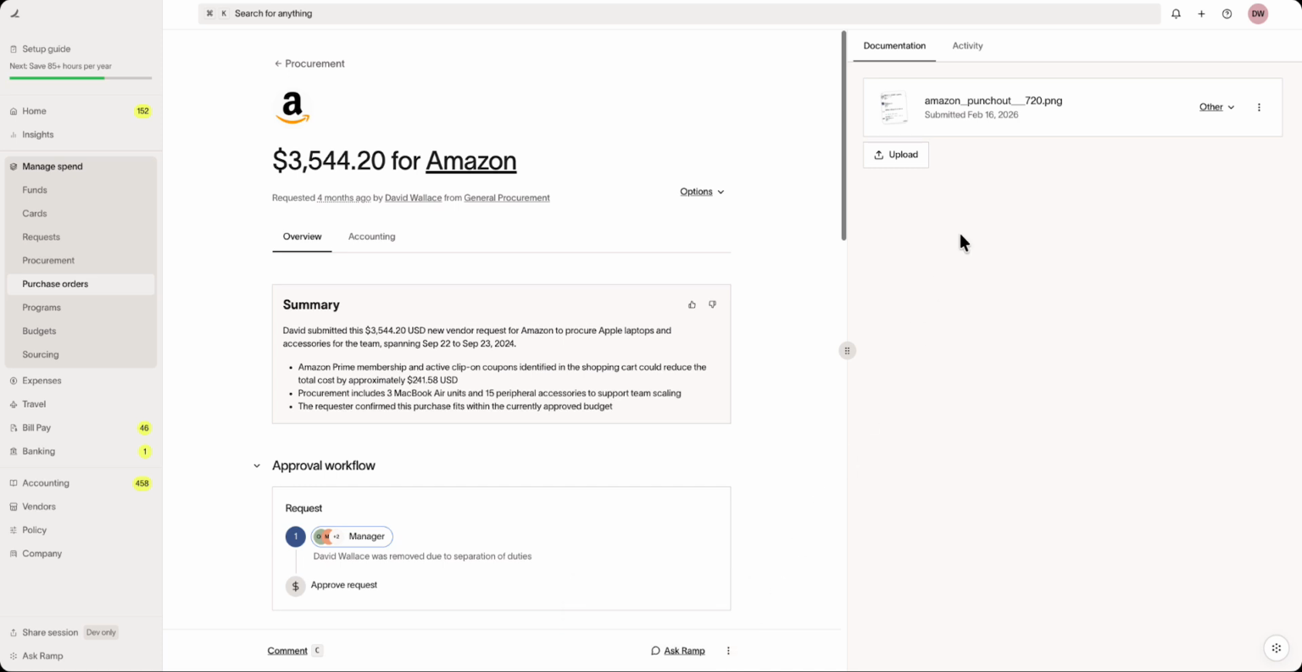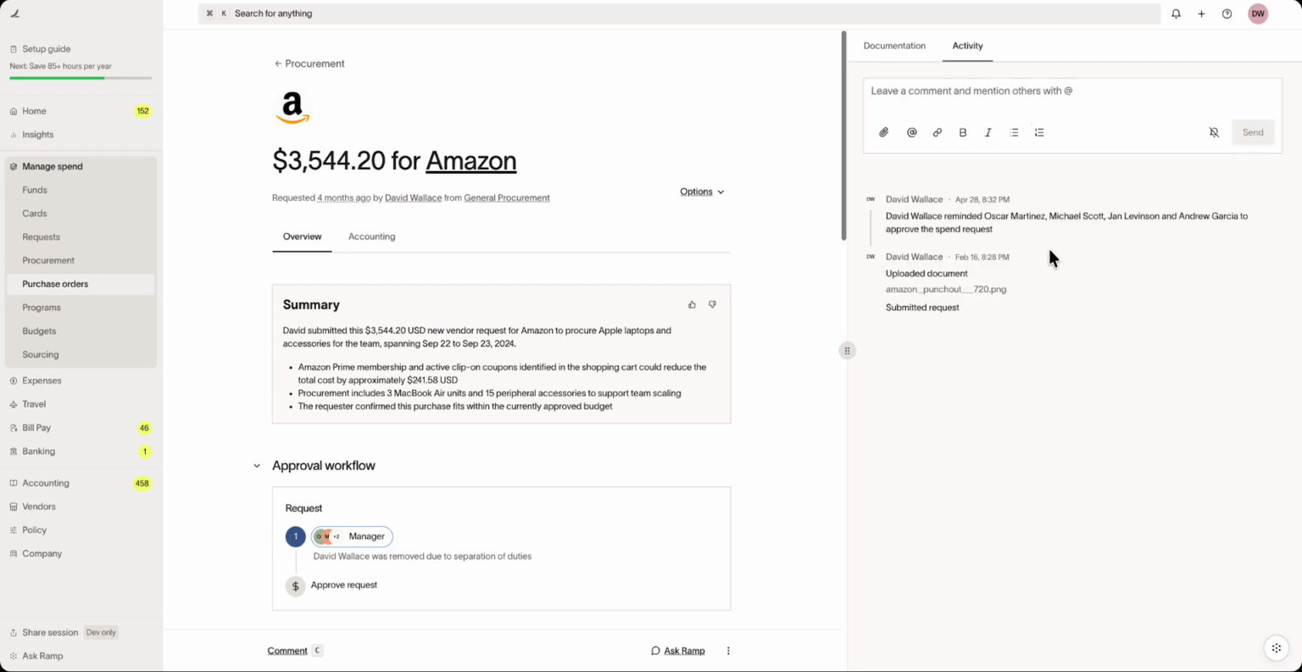On the right-hand side here, you can see any documentation uploaded in association with this purchase order, and then the activity that'll show any updates or changes made. Under the Activity tab, you can see a complete history of approvals, comments, and updates, giving stakeholders the visibility they need to understand decisions, answer questions quickly, and maintain a clear audit trail.